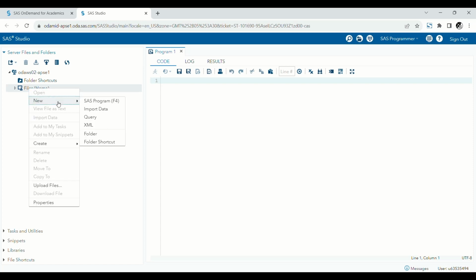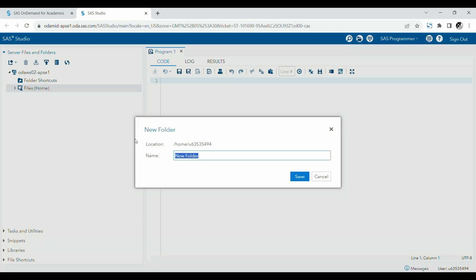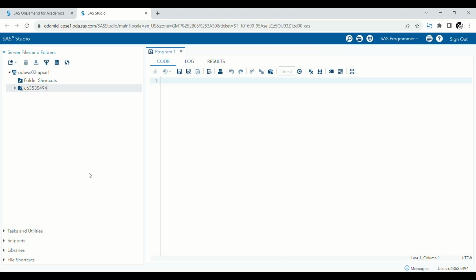And in case if I want to add a new folder, I can simply click on my files home section, and from here, with the help of right click, I go to new, and then I can create a folder, let's say tutorial, and I can save it. The folder will be saved in my home section. Apart from this, if we have any task or utility, it will be available under this tab. For snippets, it will be here.